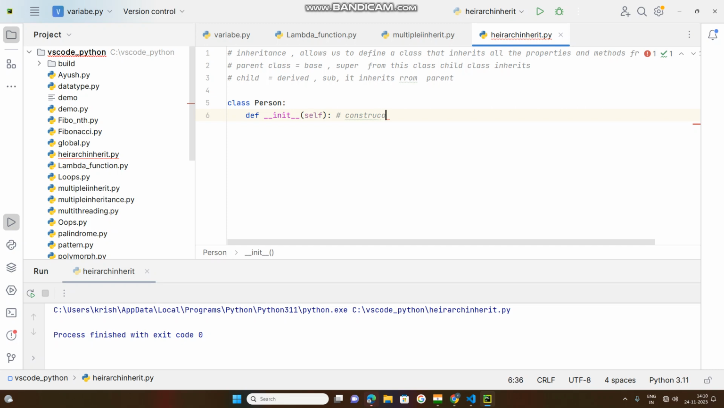It is used to set up the instance variables of the object. Comment here: this is the constructor, also called the double underscore method or init function. It is called whenever the object is created, to set up the instance variables.